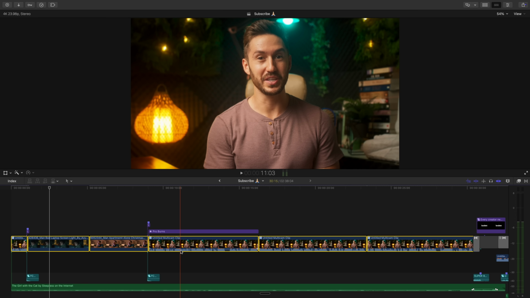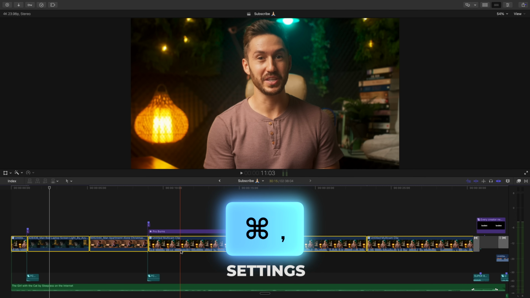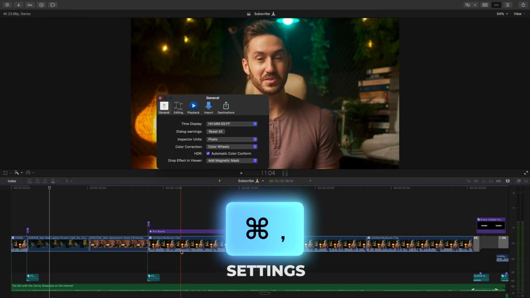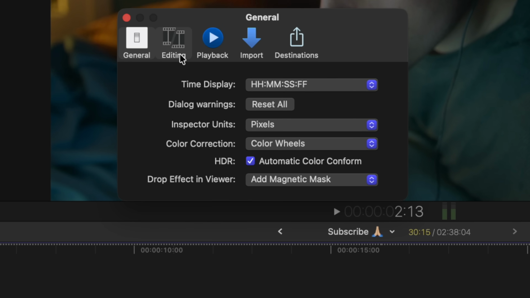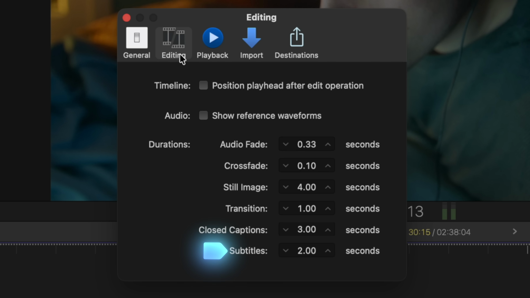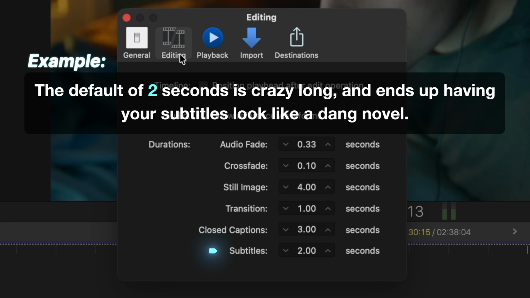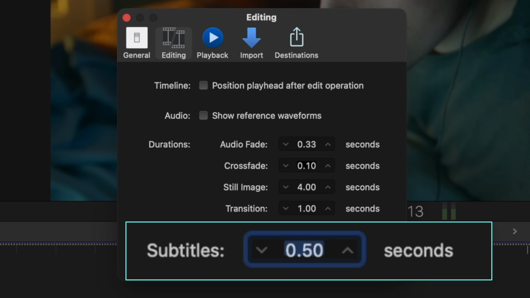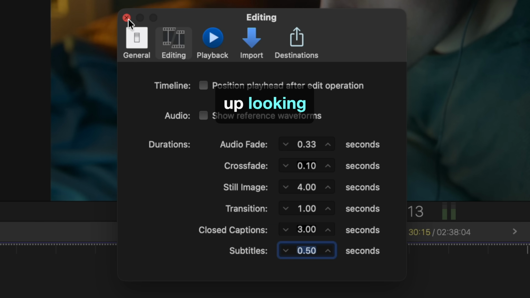And you only have to do this first tip once, by the way. Press Command and comma to open up your settings window. Go to Editing, and if you're an FCP nerd, you'll see that this is new down here. The default of 2 seconds is crazy long and ends up having your subtitles look like a dang novel. So change this anywhere from 0.5 to 1 second long. That ends up looking way better.